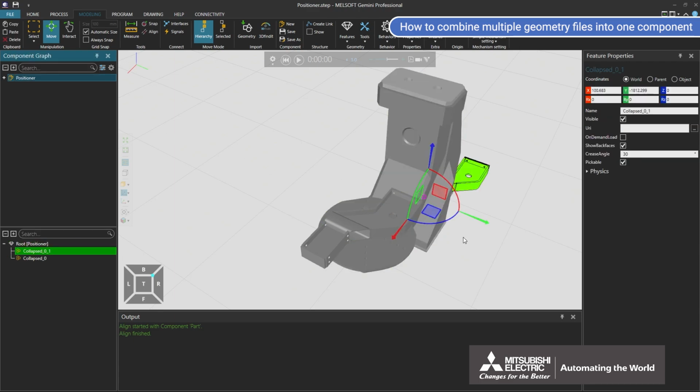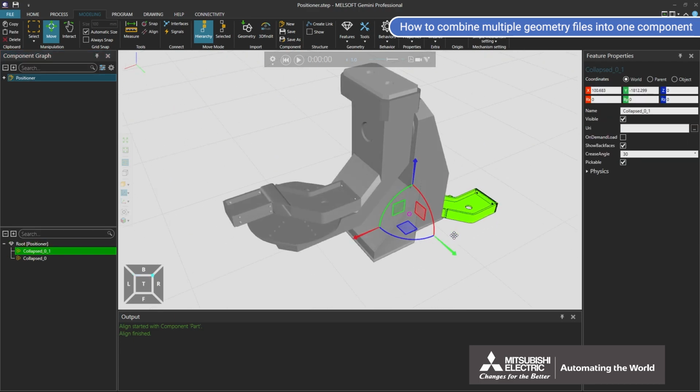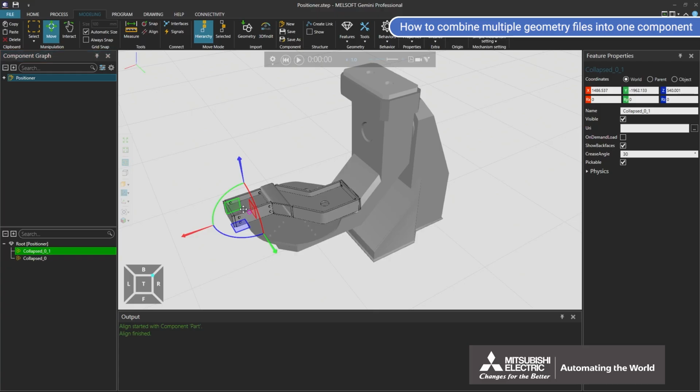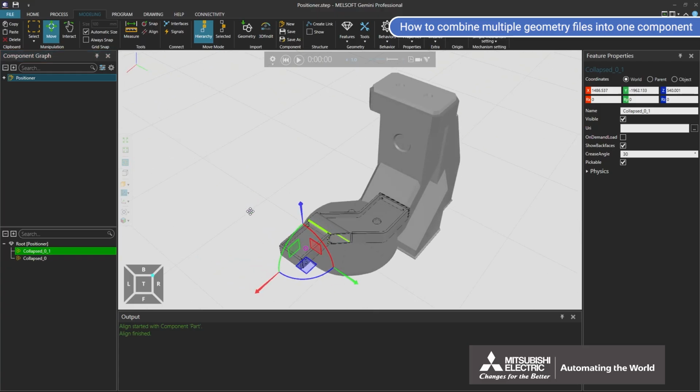The copied geometry now appears under the root. However, the position is not correct. With the geometry selected, click Snap in the Tools group, set Snap Type to Origin, and place the geometry at the origin. The geometry is now correctly aligned.